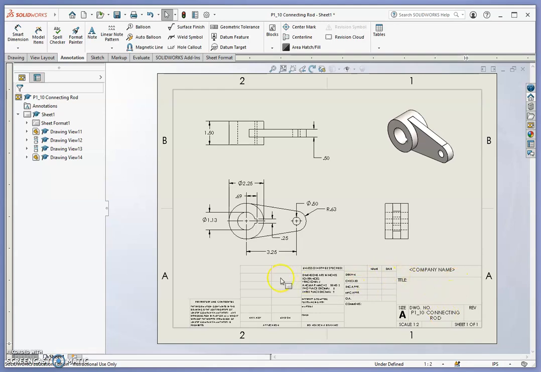Describes how you can go and modify or edit the format for your drawing sheet as opposed to editing the 3D model definition. Hope you found this helpful, and we'll see you in class.